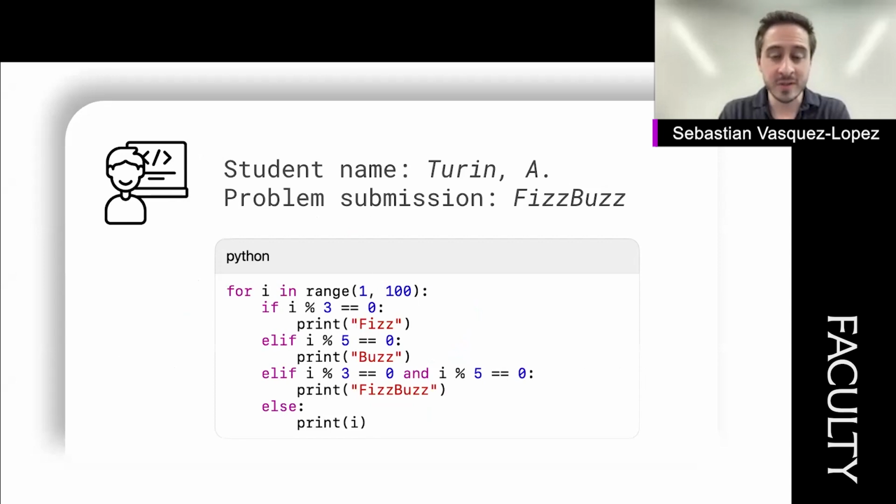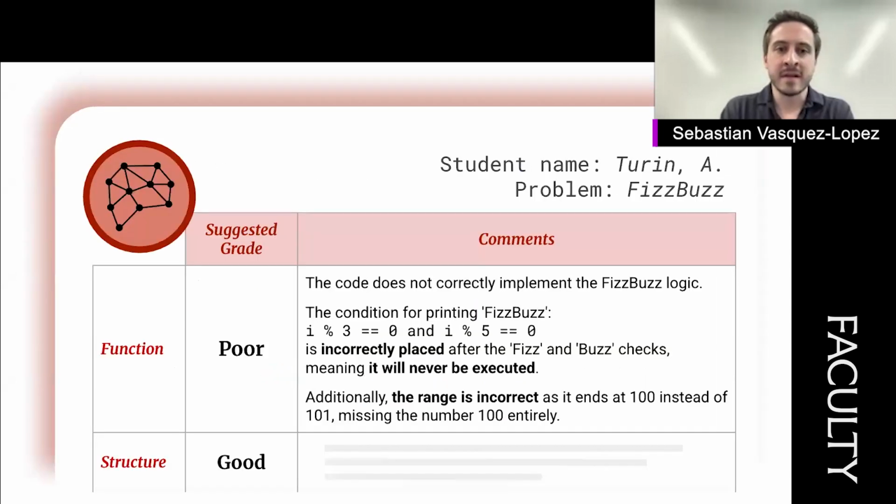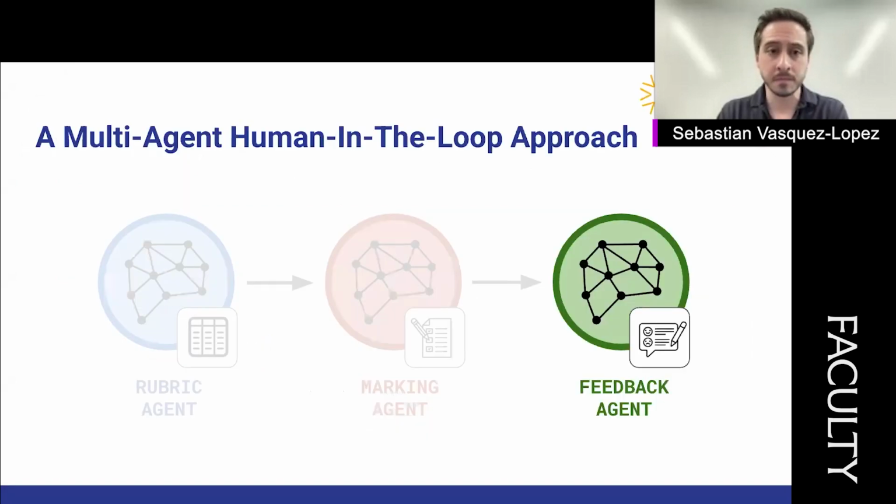Consider this submission, which contains a couple of subtle mistakes. The agent evaluates it against the rubric criteria. It suggests marks, and most importantly, it justifies its suggestions in a language that the teacher understands, referencing specific parts of the student code. For complex problems where students might take wildly different approaches, this kind of assistance can save considerable time for the teacher.